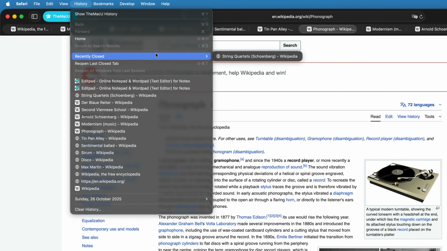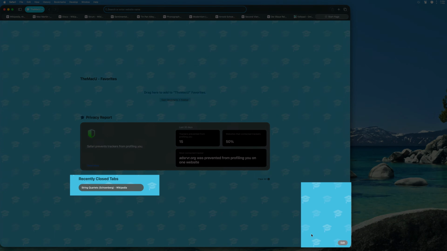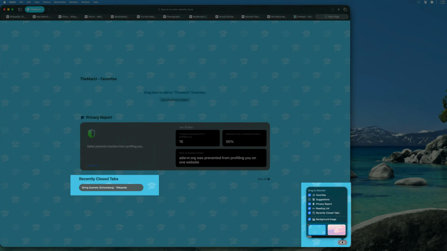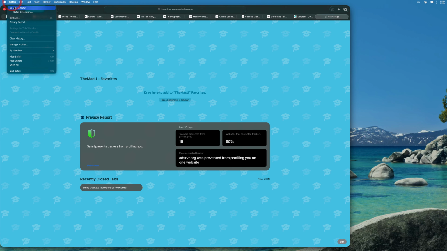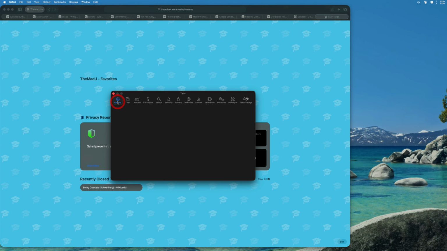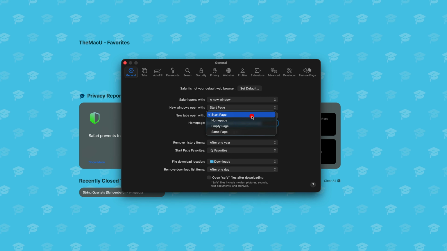Speaking of which, that recently closed list can also appear on your start page. To make sure you see the start page when you open a new tab, go to Safari, Settings, General, and set New Tabs Open With to Start Page. You'll see other options here too, like opening a blank page or Same Page, which duplicates your current tab. This Same Page option can be handy, but I don't recommend it as your default setting.